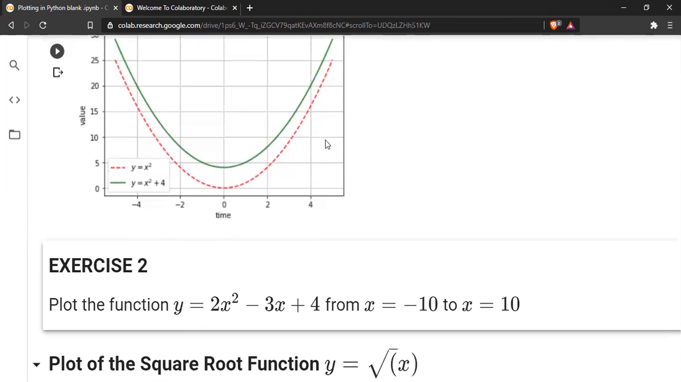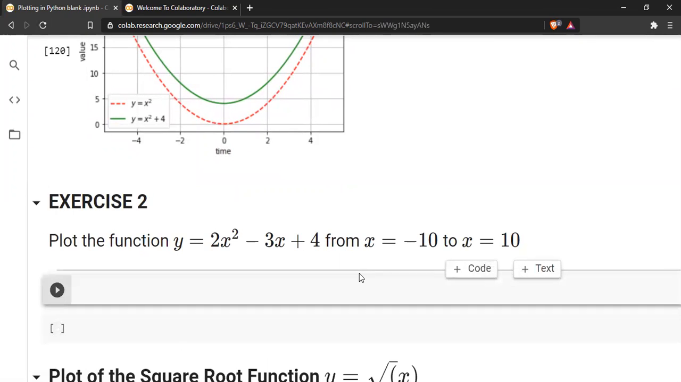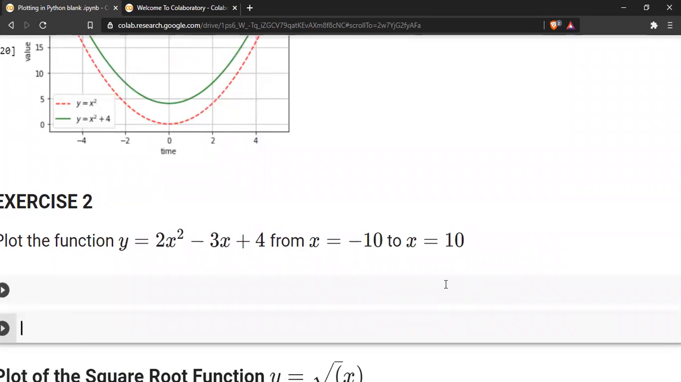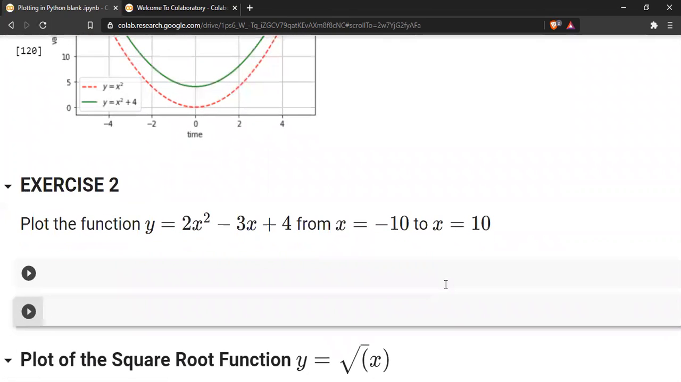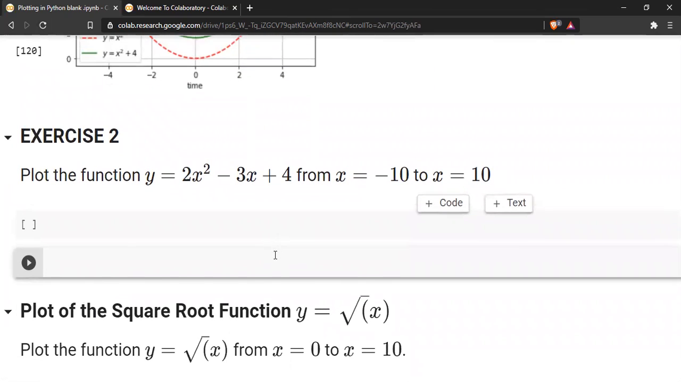Now for your exercise number 2, I want you to plot the function here. I will add a code. I want you to plot the function y equals 2x squared minus 3x plus 4 from x equals negative 10 to positive 10. So this will be your exercise. Now you can plot multiple curves in one program. Just invent another curve you want to plot.